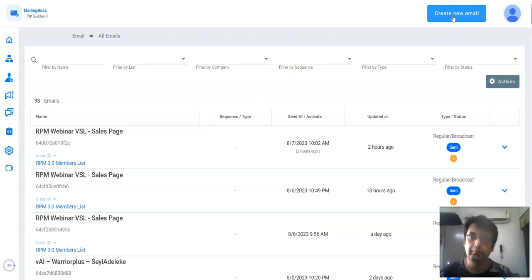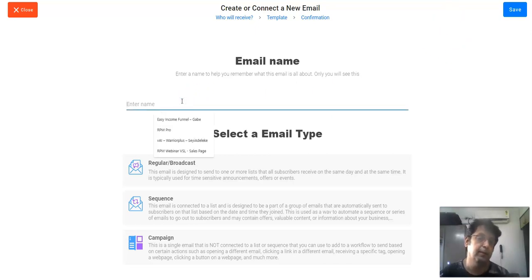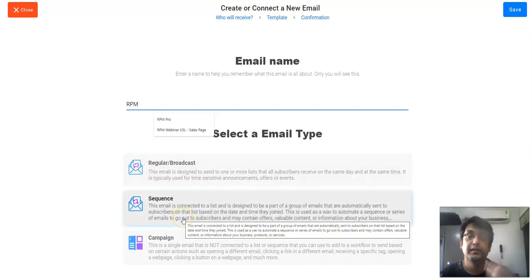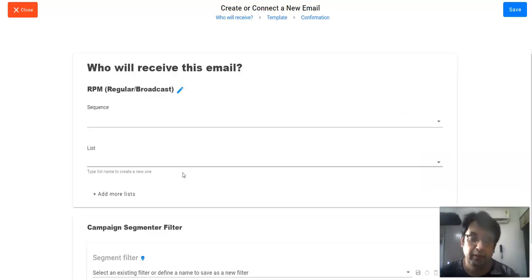All right, once you click on create new emails, you're going to land on this page. You want to name this whatever you are promoting. In this case, I'm promoting an offer called RPM, and you want to select what kind of campaign it is. It's a regular broadcast, so we're going to select regular broadcast.